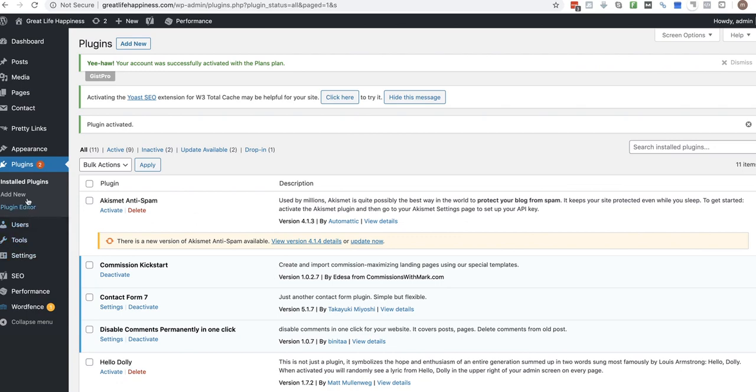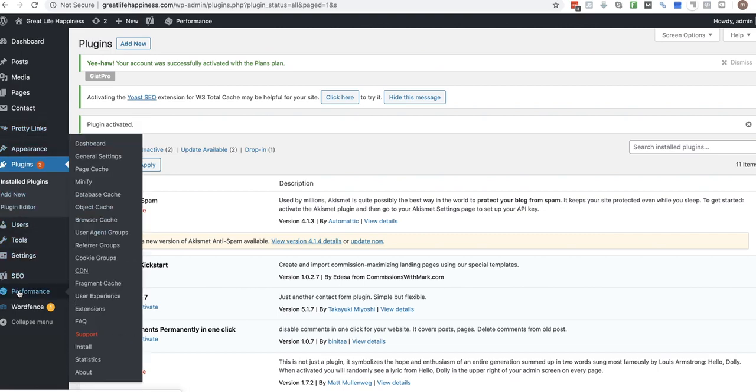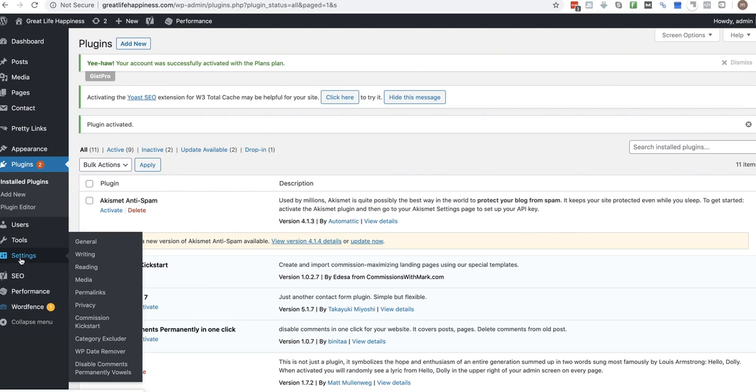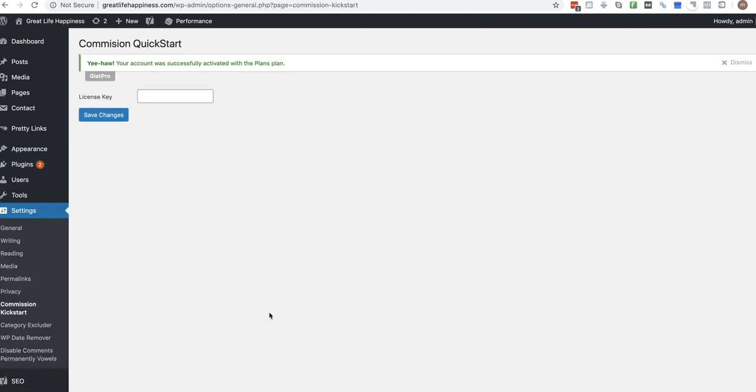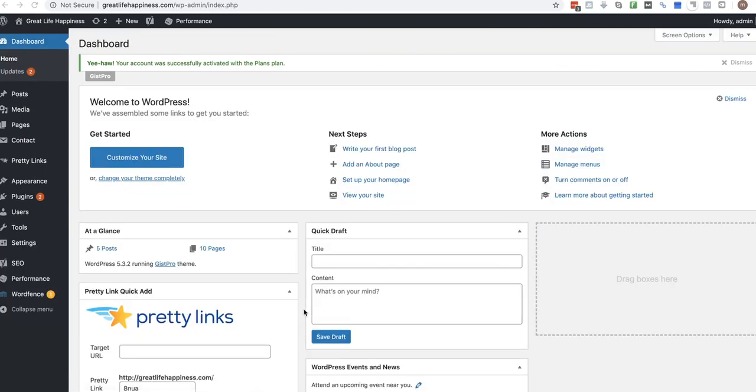And now I need to go to my email and get the license key. So first of all, I will go to settings, Commission Kickstart, and I'll have to enter my license key in here. Okay, so I checked my email and I've got my license key. I'm just going to paste it in here and then click Save Changes. Okay, I'm done.